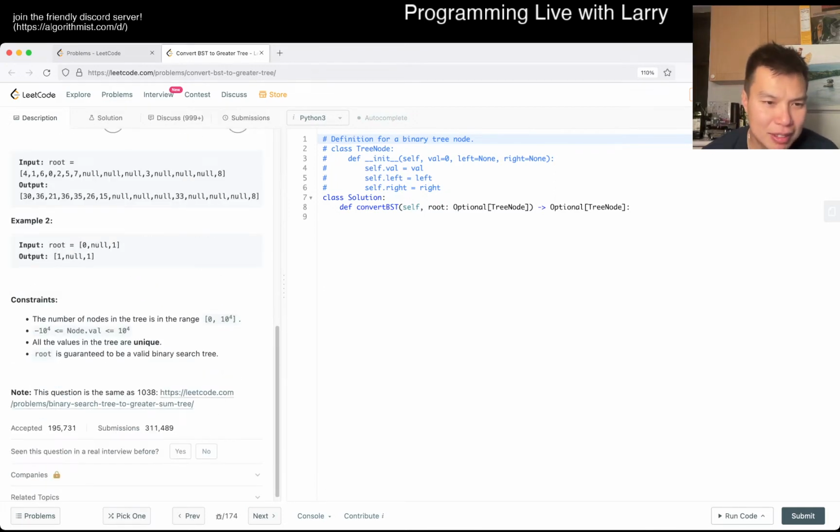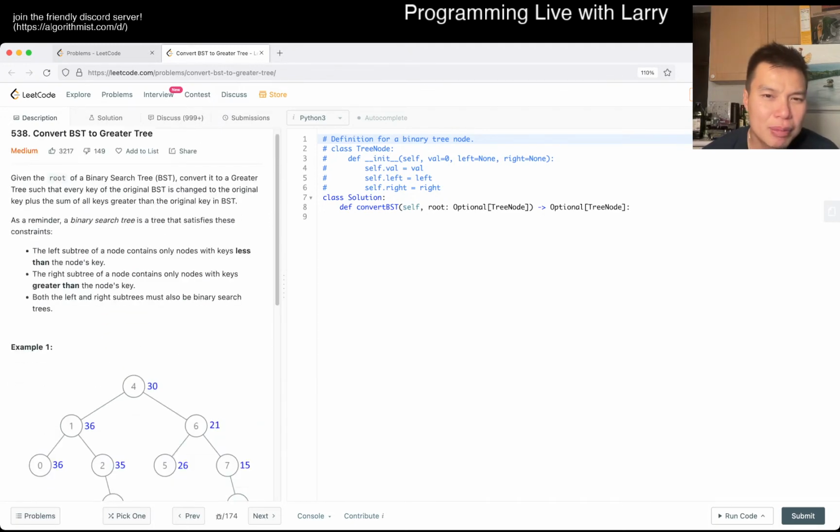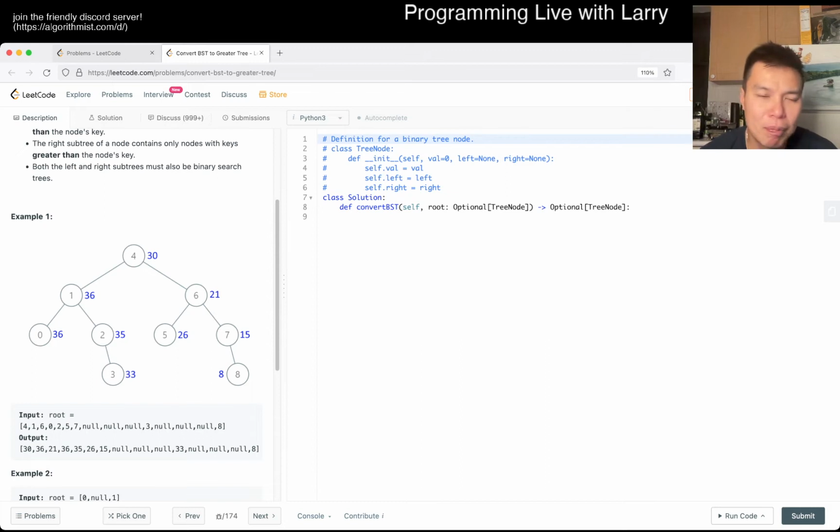But yeah, I think that's pretty much it. So I'm just going to do in-order, but in the opposite order, and then just kind of aggregate them. I'm trying to think whether I can do it purely recursively, but it should be okay.